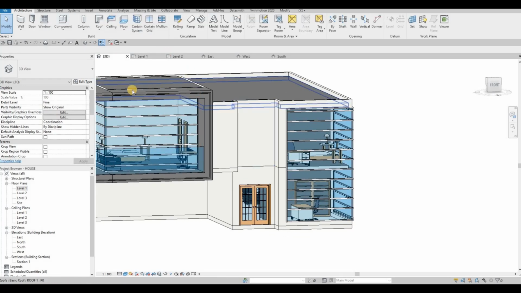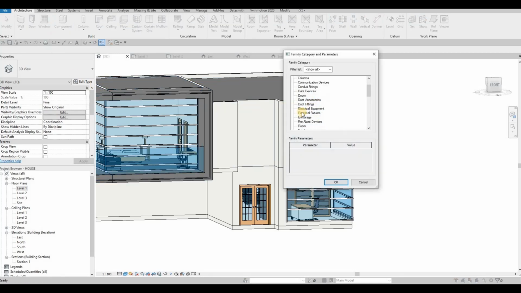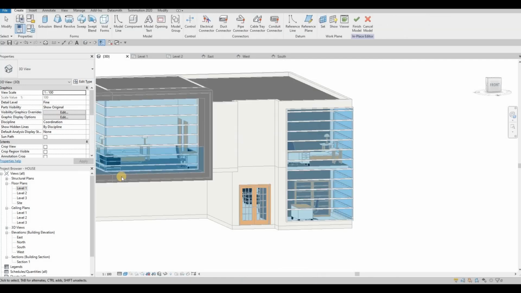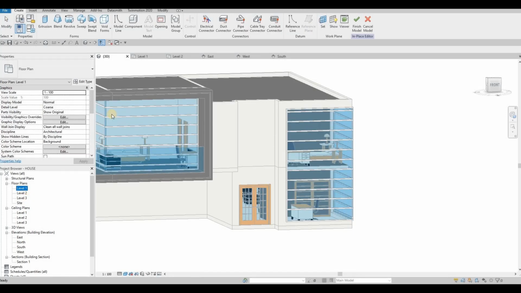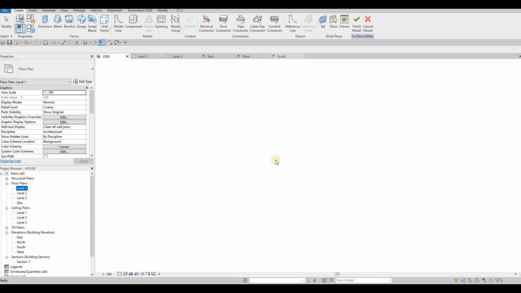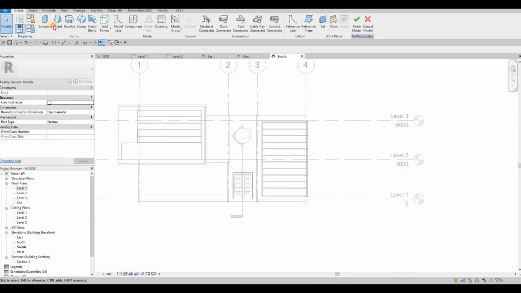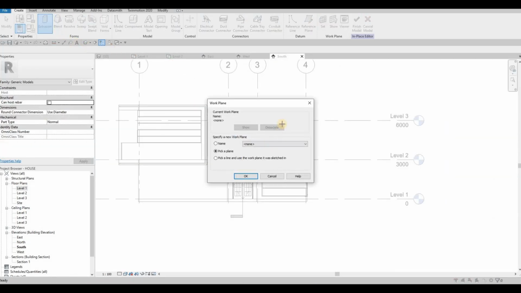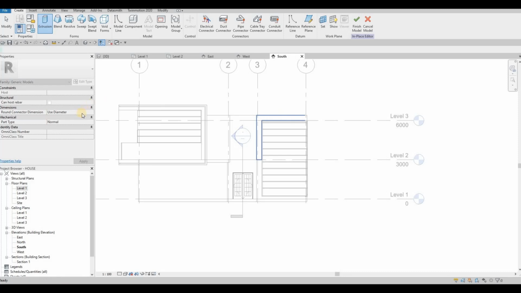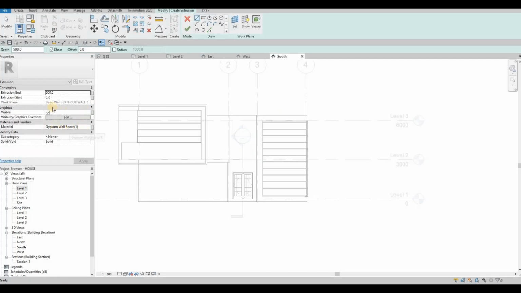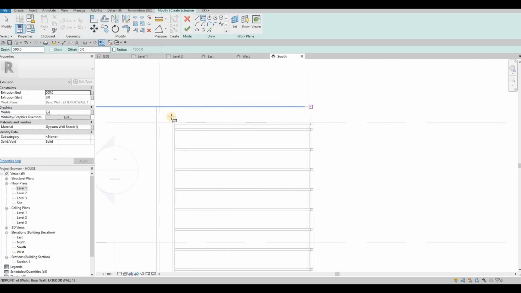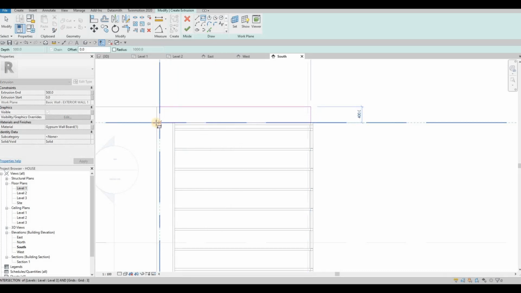What I'm gonna do is click on model in place, generic model, and then go into our south elevation, extrusion, pick a plane, select this one right there. We're gonna use the same one. I would like to make it consistent now.